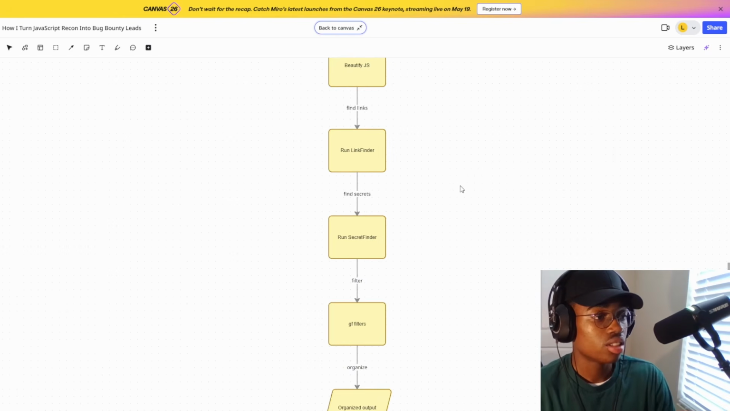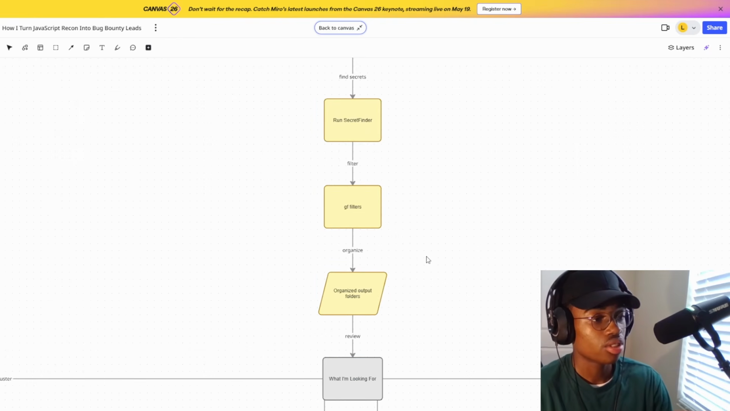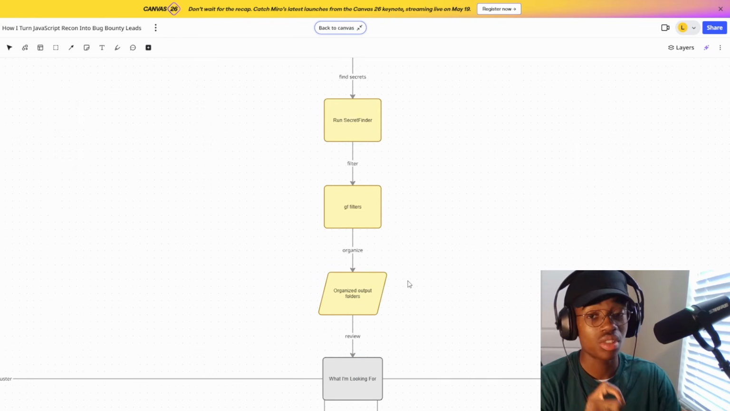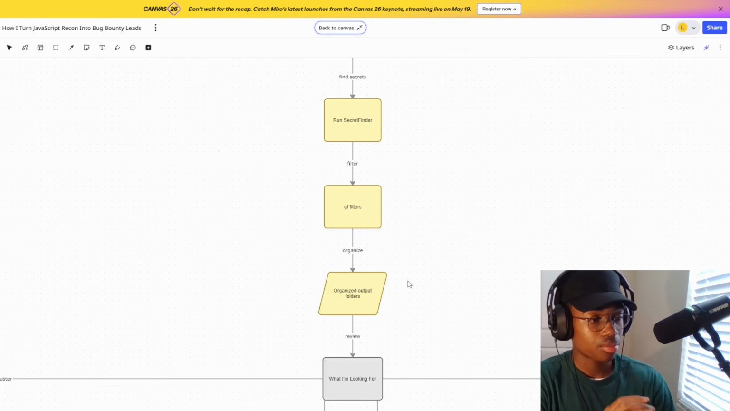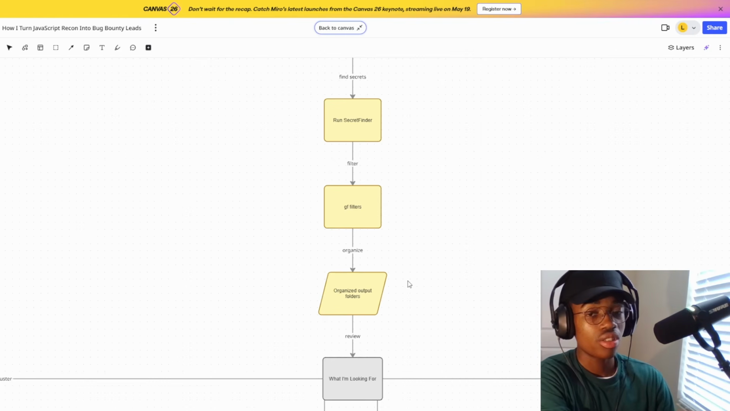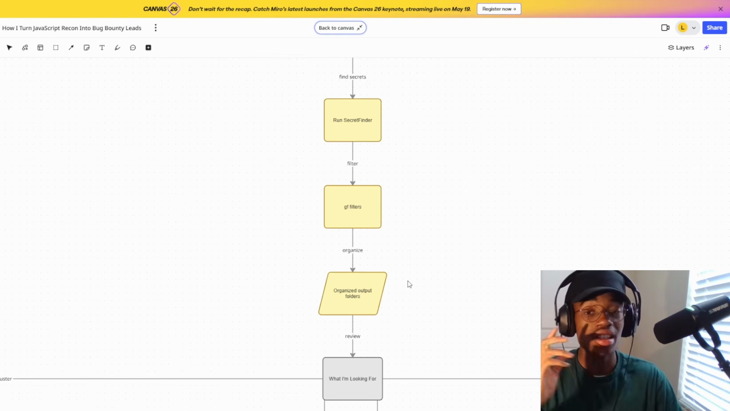It will automatically run LinkFinder. It will automatically run SecretFinder, automatically run GF filters. And then, most importantly, which I actually believe is most important about this thing, not only does it run all this in a single script, it organizes all the output into different directories and with different specific file names. Therefore, I'm not getting overwhelmed because I understand where everything is.